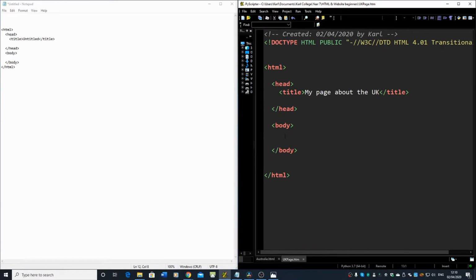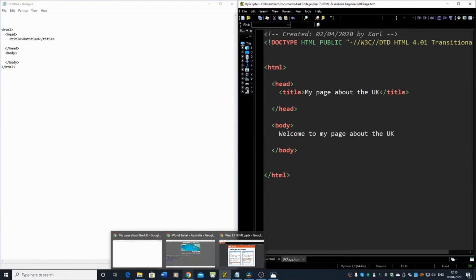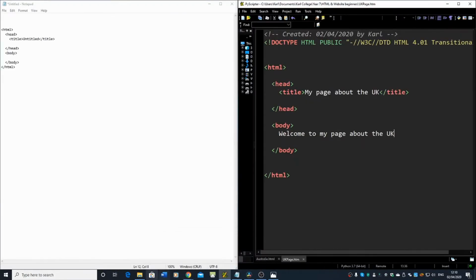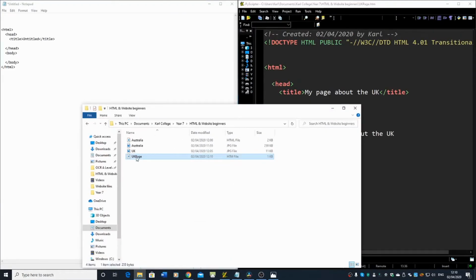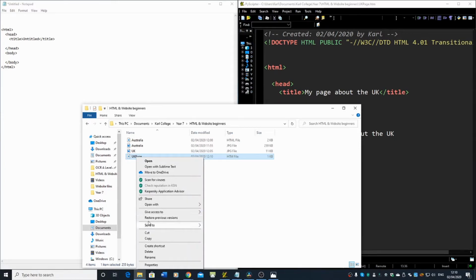If I want something to appear in the body, I'm just going to put it in here. I need to type it in this bit, and I'm going to say "Welcome to my page about the UK". I'm just going to hit save, and if we go back, what will probably be easier for you is if we have it running at the same time, so I'm going to open that again in Chrome.